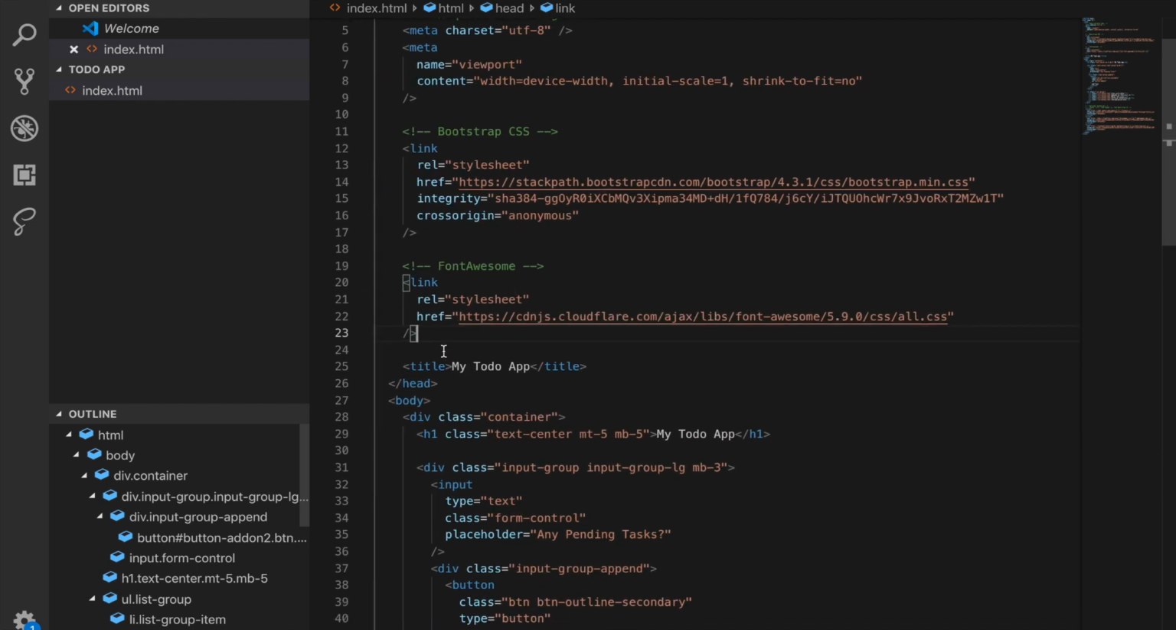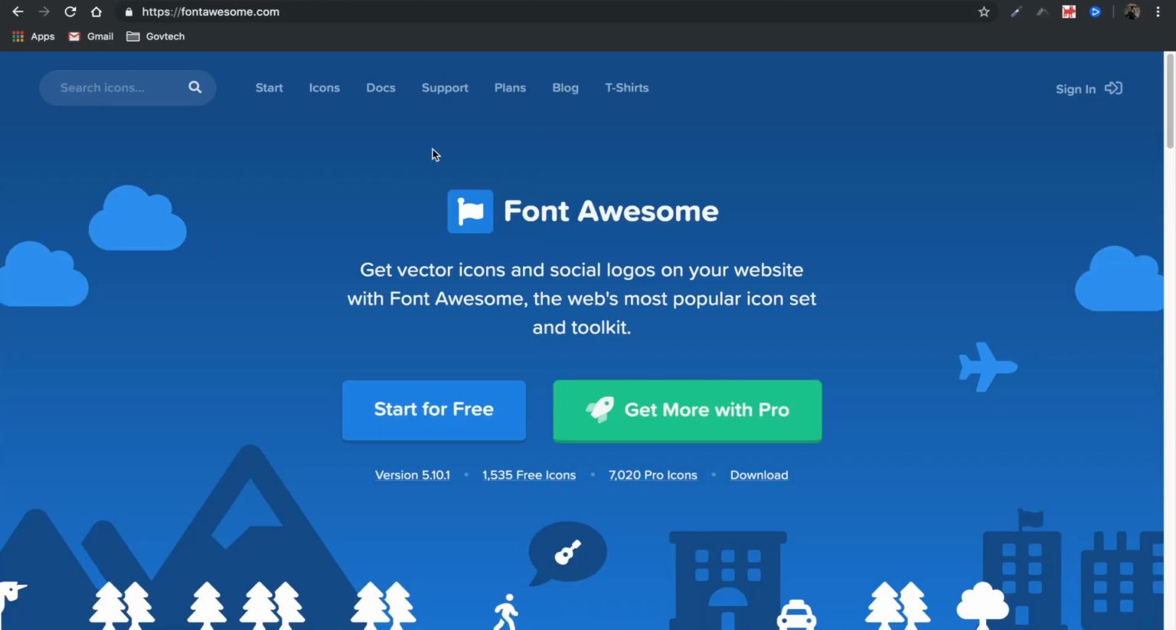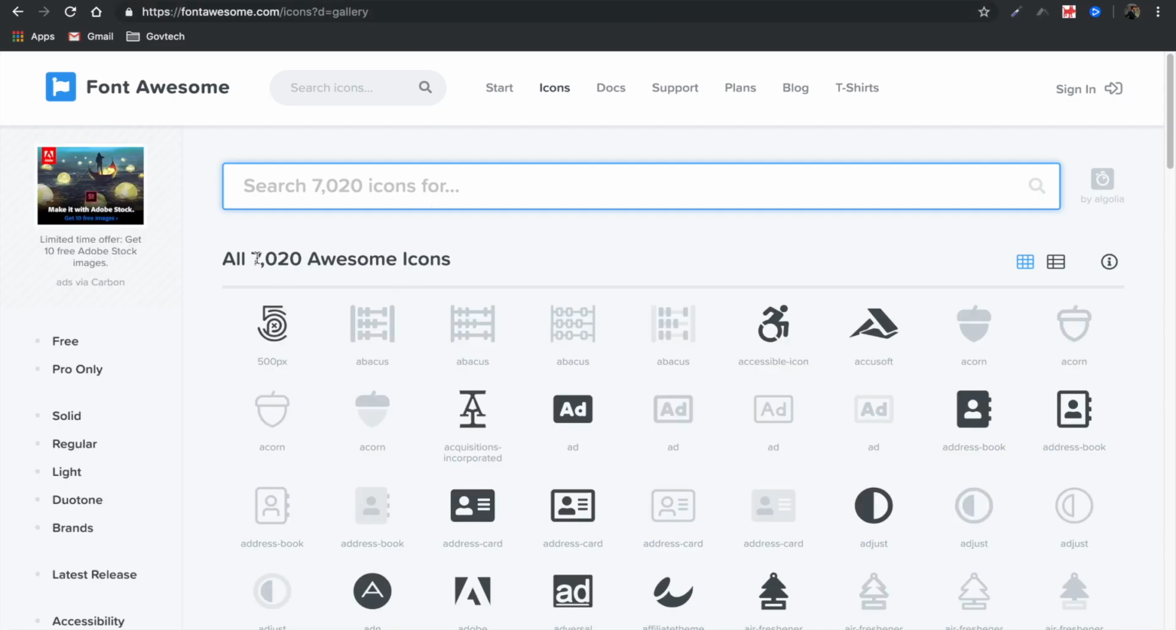Again, my plugin auto formatted this way. Yours might not, and it's okay. Okay, so by doing this, we will already have the ability to access FontAwesome's icons. So let's go to their page. There are a lot of icons that we can use. As you can see, there are more than 7,000 icons that we can use from their website.